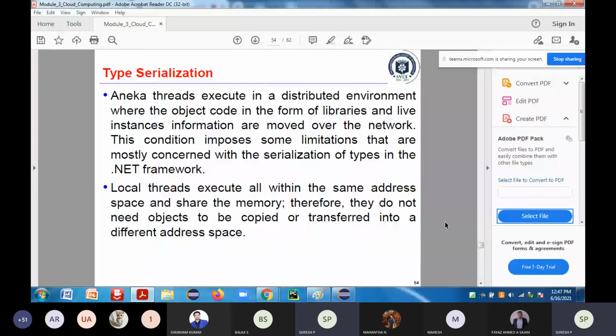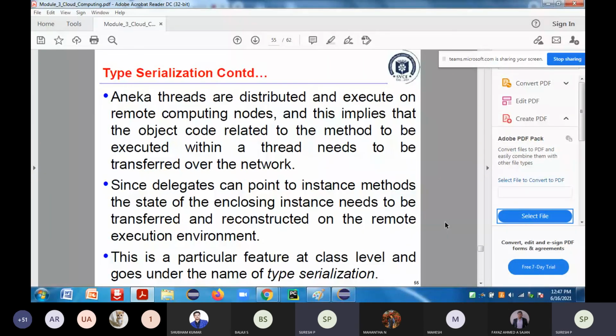Once it is running in a single machine, the normal thread can share the address space as well as the shared memory. But when you talk about Aneka, the thread objects which have been created have to be transferred into a different address space. So for that type of threads, you should have the class called serializable. When you want to compute on the remote computing nodes, your Aneka thread has to be distributed and executed on remote computing nodes.